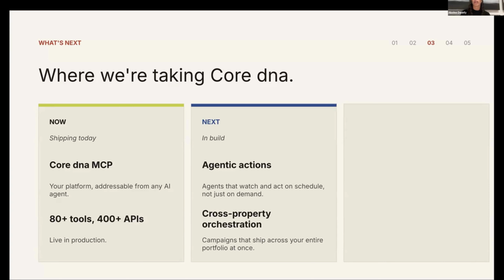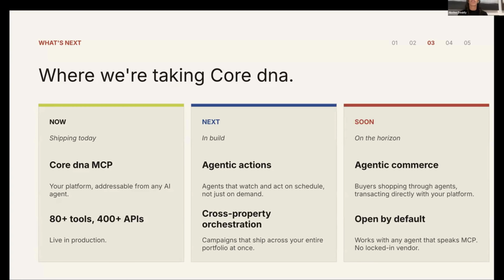What we're working on: the team has been working on agents. These are agents that watch your platform and work on schedule rather than having to proactively ask them for a task. And on the horizon, we've been thinking a lot about agentic commerce and working on it, as we see this as the future of digital experiences, which is agent-to-agent conversation and transactions.